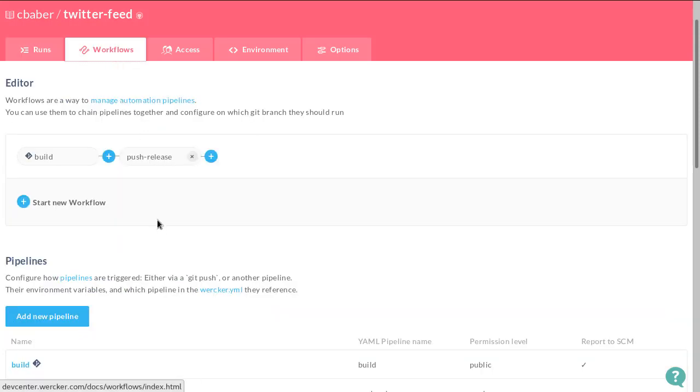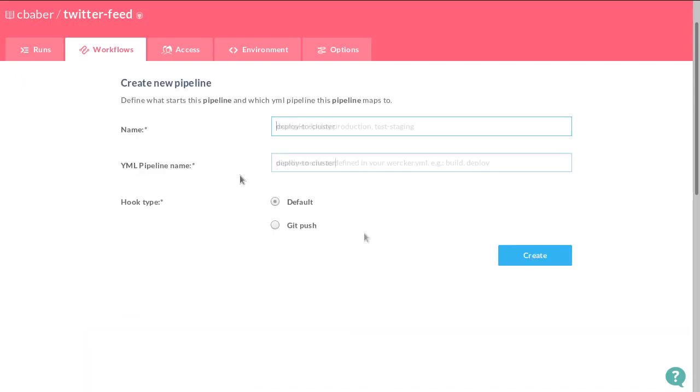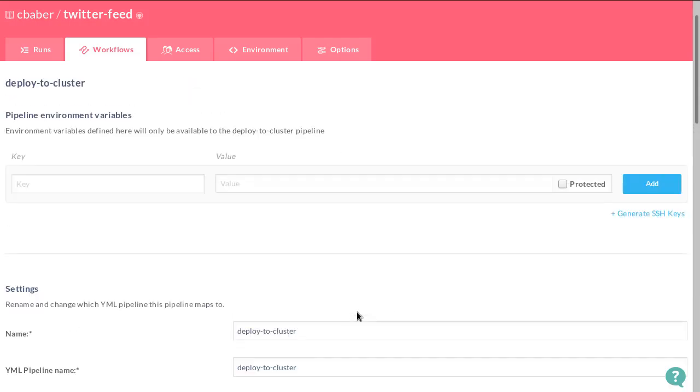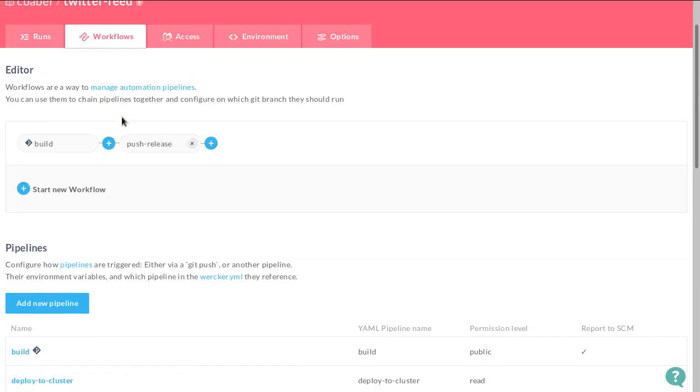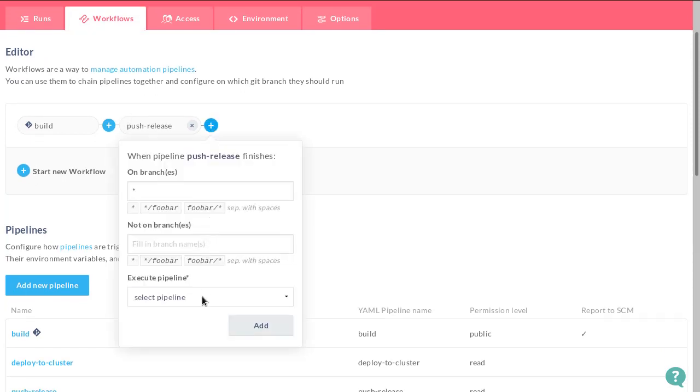If we click into our workflow tab now, we need to add a new pipeline step. This pipeline step will say, hey, we want to, on a commit, deploy to our Kubernetes cluster. So we can set that, and make sure that our new step does deploy to the cluster.